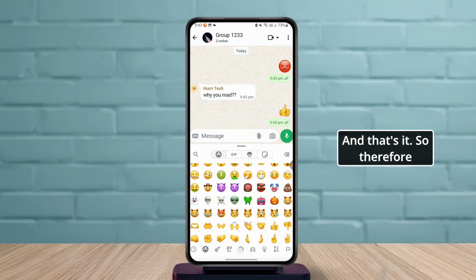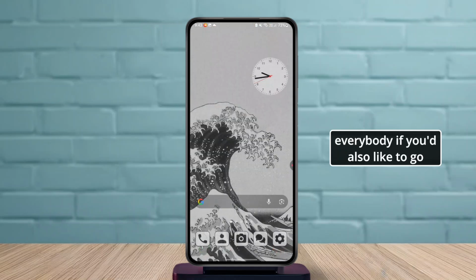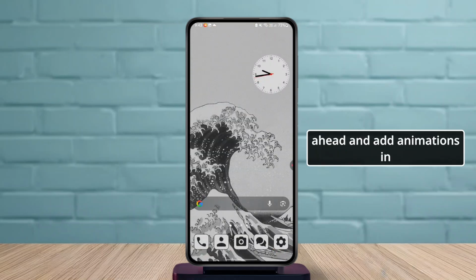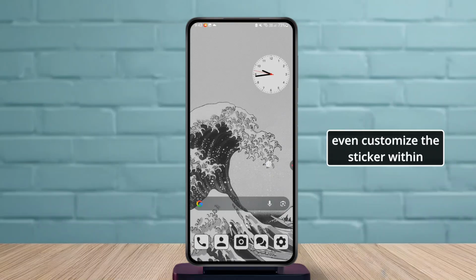And that's it. So therefore, everybody, if you'd also like to go ahead and add animations in WhatsApp stickers, this is the method you can follow. You can even customize the sticker within WhatsApp.